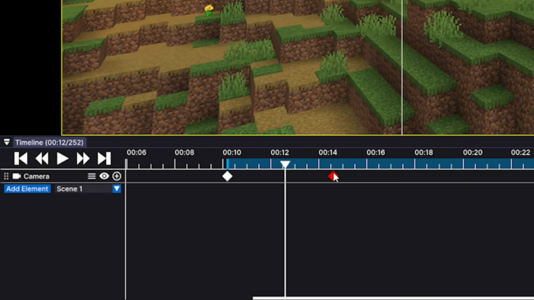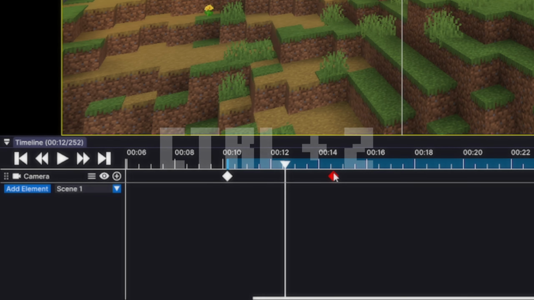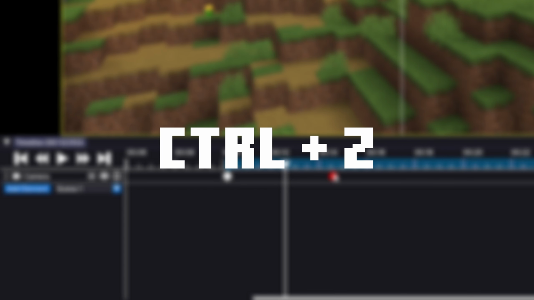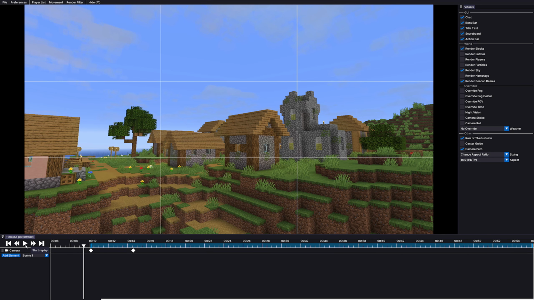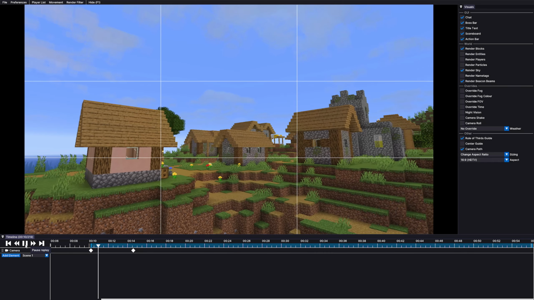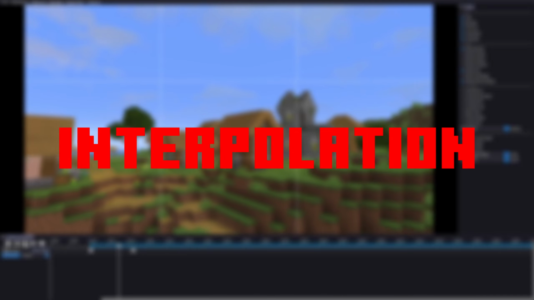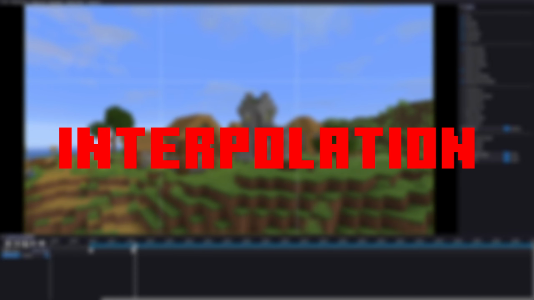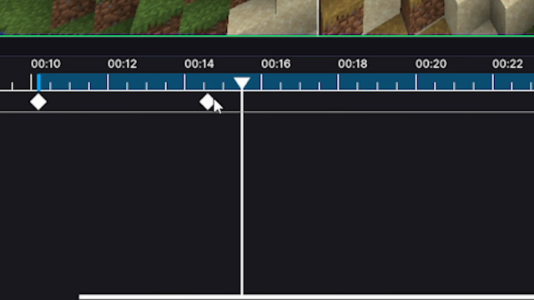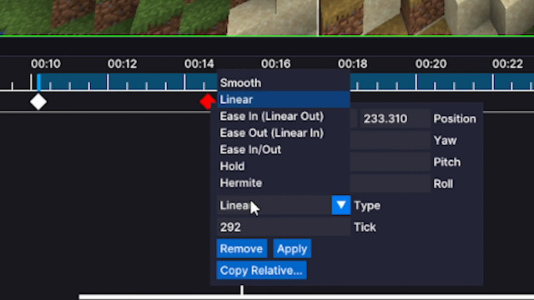Pro tip: you can undo actions on a timeline by pressing Ctrl and Z. If you've done everything correctly, go back to your first keyframe, press play, and you will see your cinematic. If you want to change the keyframe interpolation, which is just jargon for the kind of camera movement, just right click on the keyframe you just made and click here. You'll see options for many different kinds of keyframes.